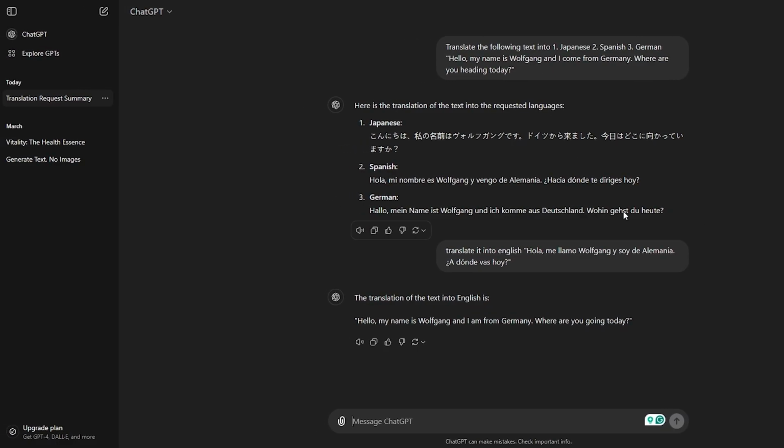So I think it changes that text a little bit. As you can see, where are you going today? Instead, over here, I typed in, where are you heading today? So if you wanted a more accurate translation, I would say go with ChatGPT. But if you wanted a looser translation, you can use Google Translate as well.